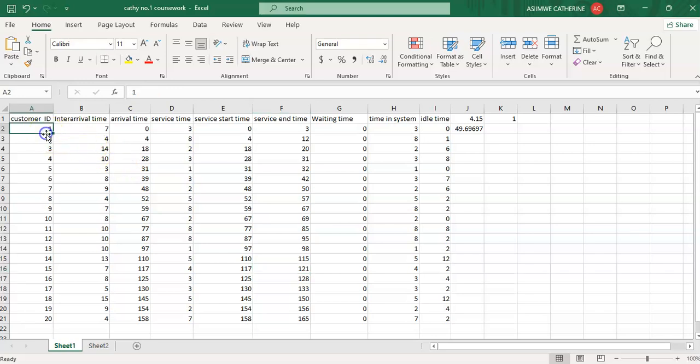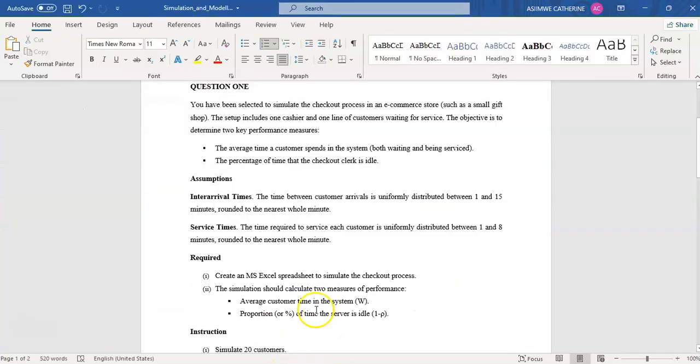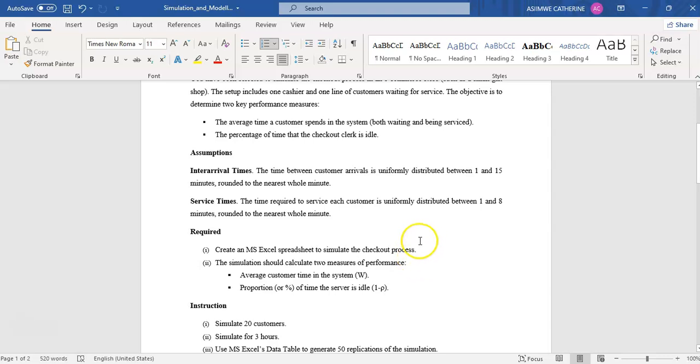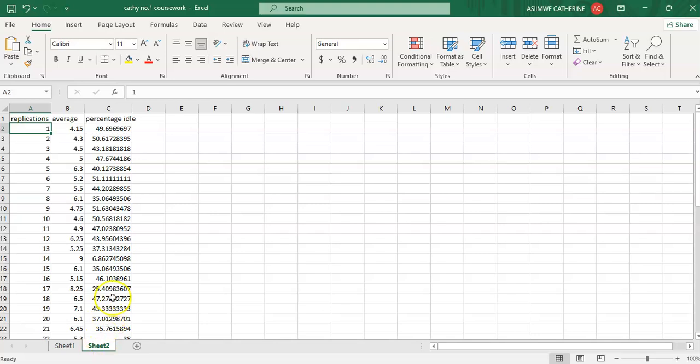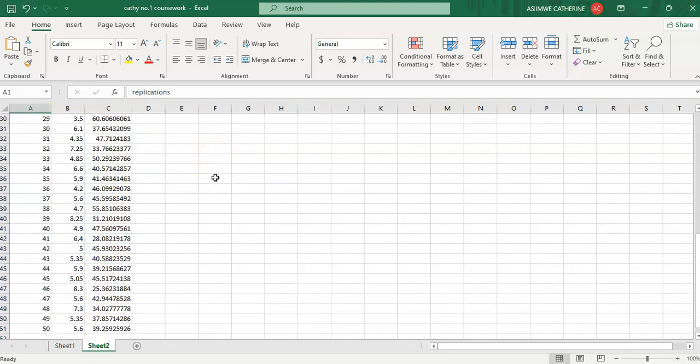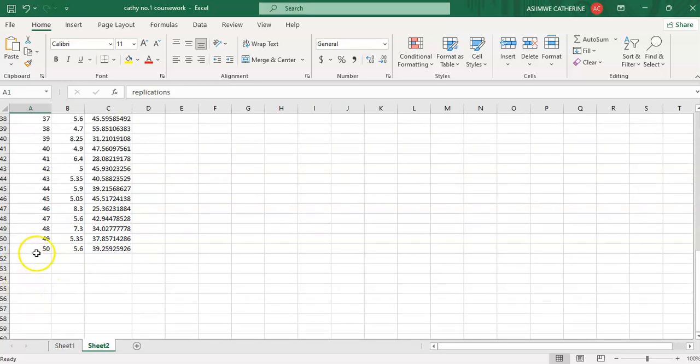Okay, so this is our sheet 1, and this is what was required from us in the first part. And then we go to the next part. The simulation should calculate two measures of performance, i.e. average customer time in the system, and then the proportion or percentage of time the server is idle. How do we come up with that? This is our sheet 2. So we are looking for the average and the percentage time idle, right? These are the replications we are asked to find, 50 of them. So there you go, there are 50 here.